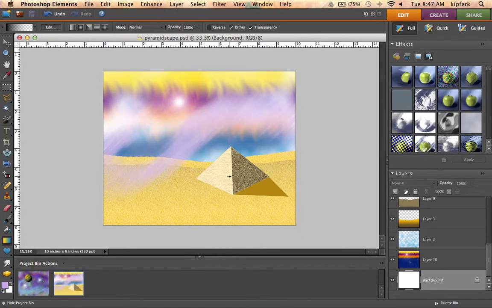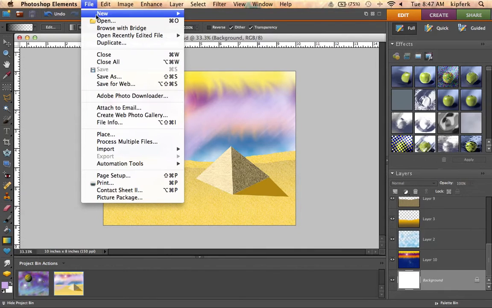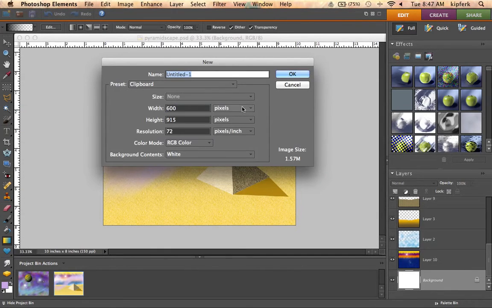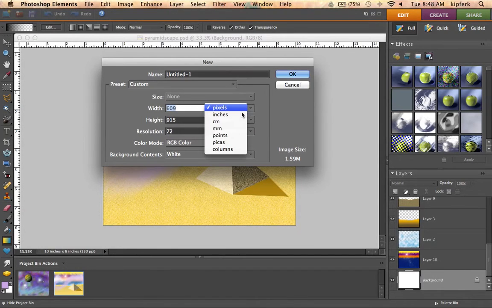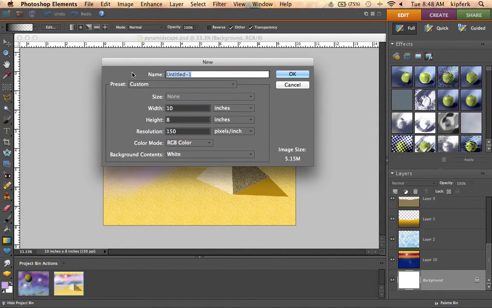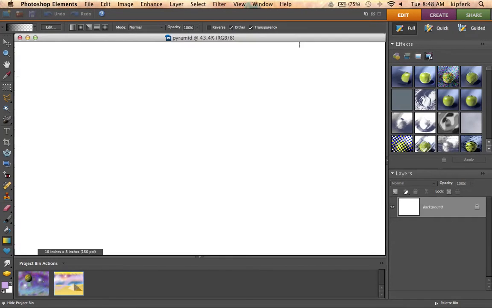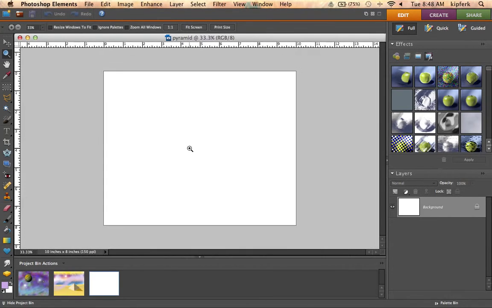So what we're going to do to get started is set up a new document, blank file, the usual dimensions. Go to inches, 10 inches by 8 inches, and a resolution of 150. And call this pyramid, and say OK.